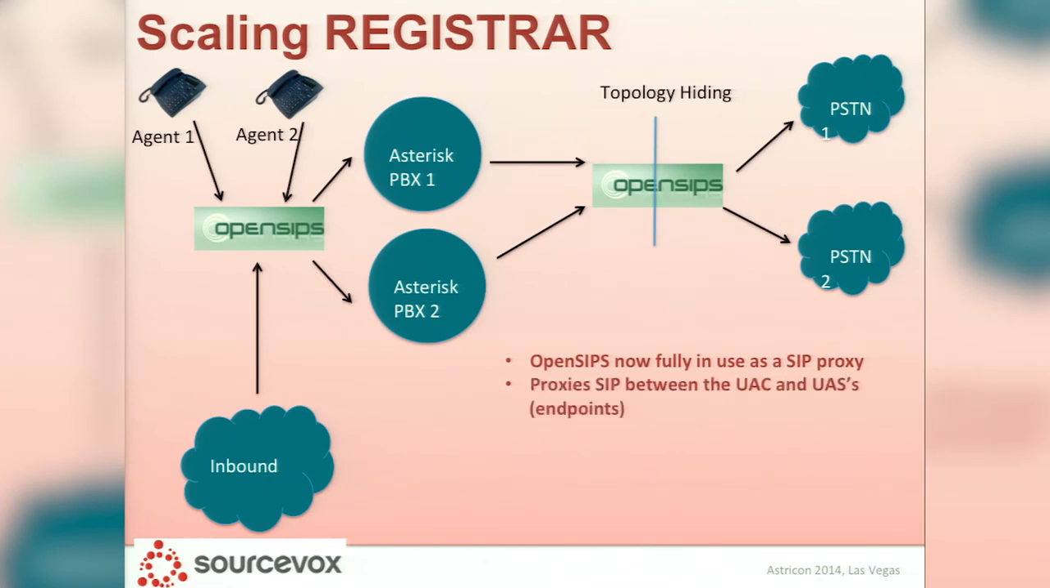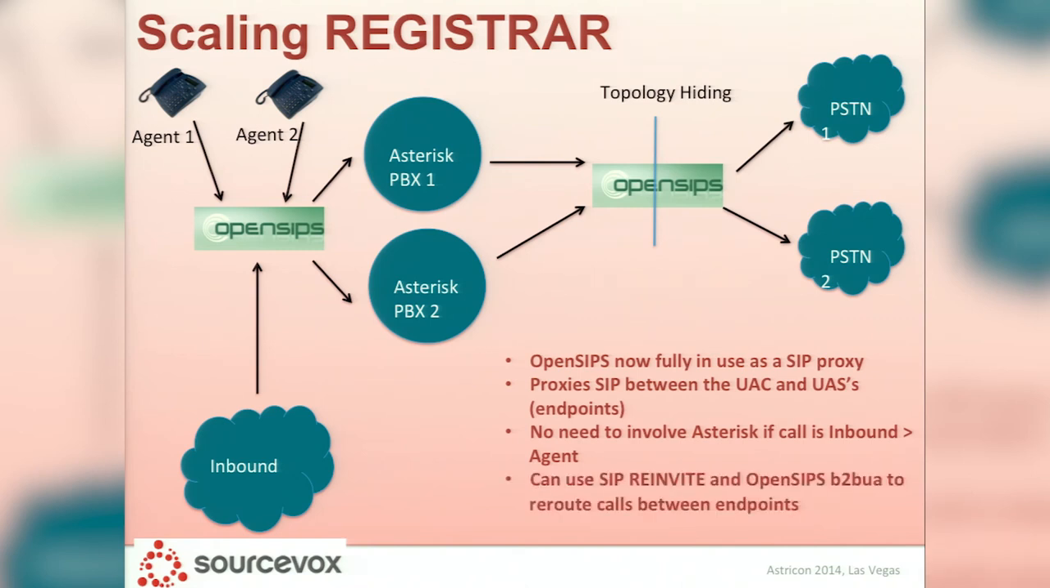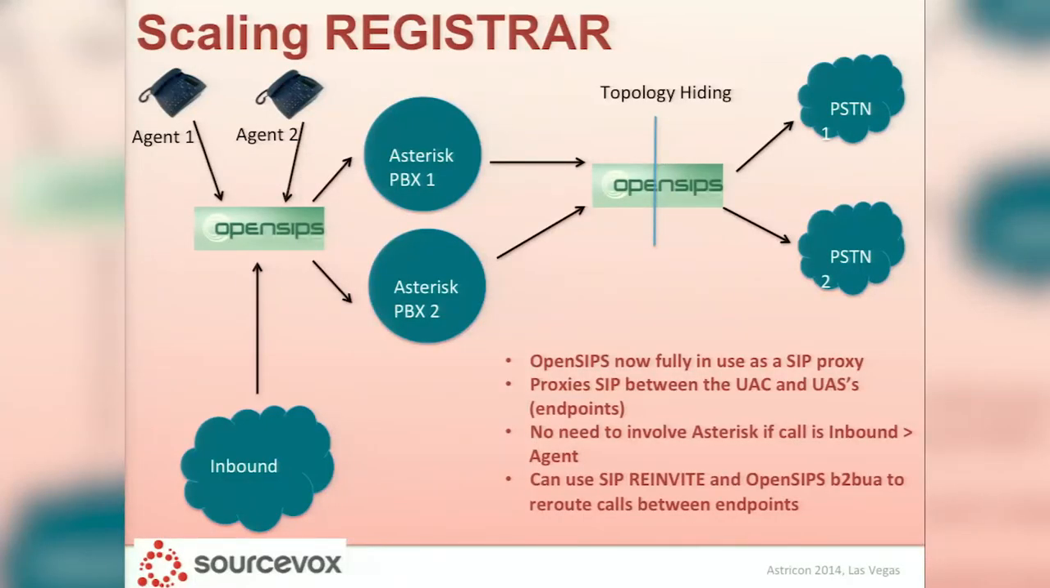It proxies SIP between the endpoints. No need to involve Asterisk if a call is inbound to the agent. Another really neat feature that you could extract from this scenario is one that I actually use. OpenSIPS has a module called the back-to-back user agent, which means that instead of using the topology hiding module, you can make OpenSIPS look like a UAS and a UAC using the back-to-back user agent module instead.